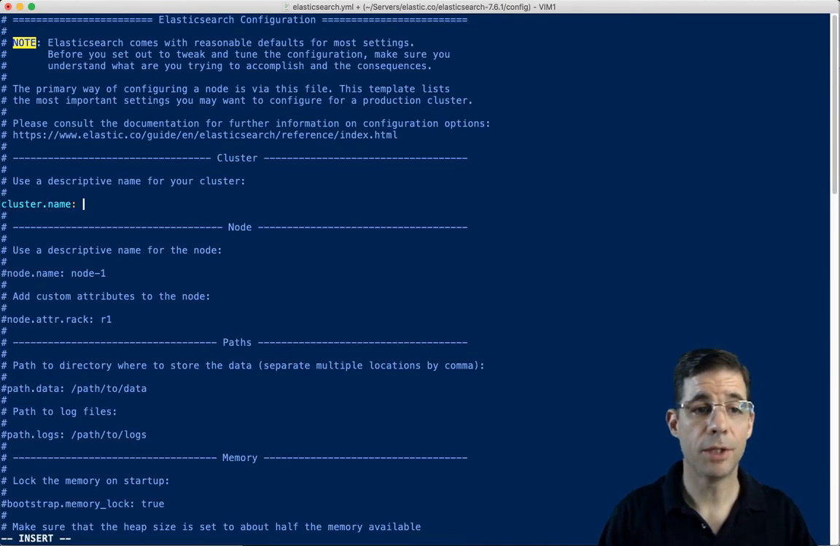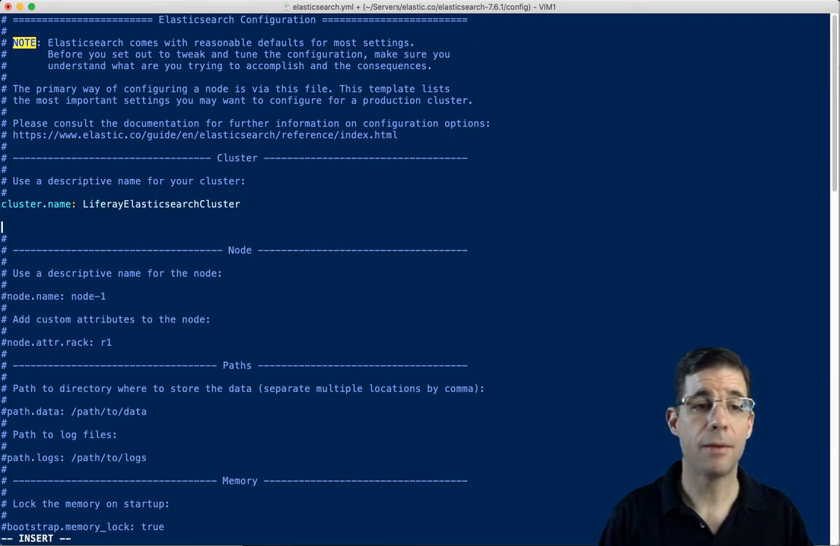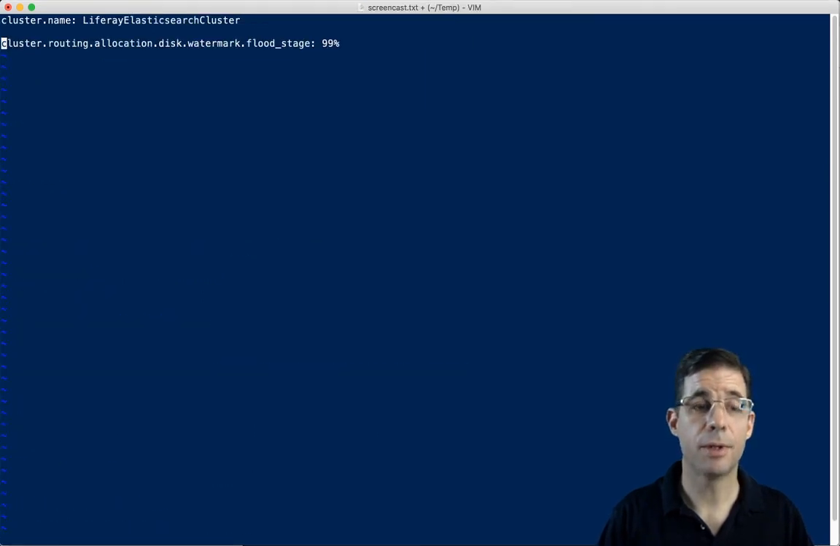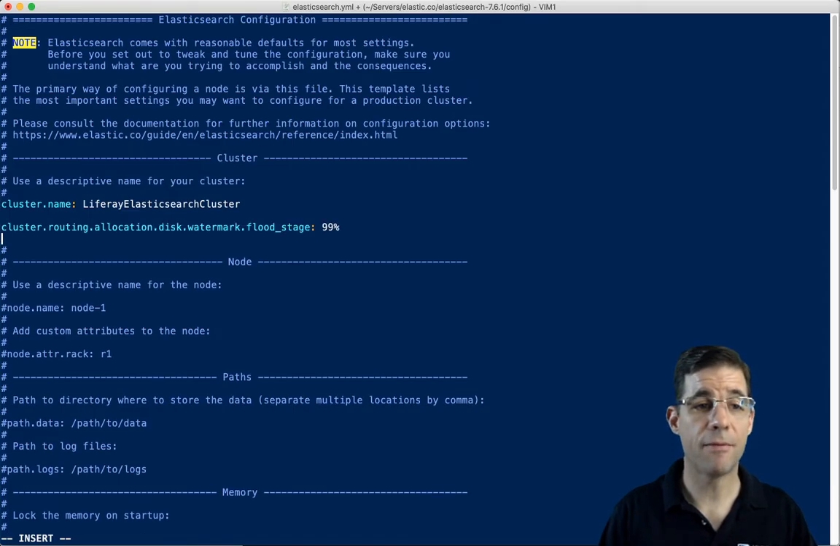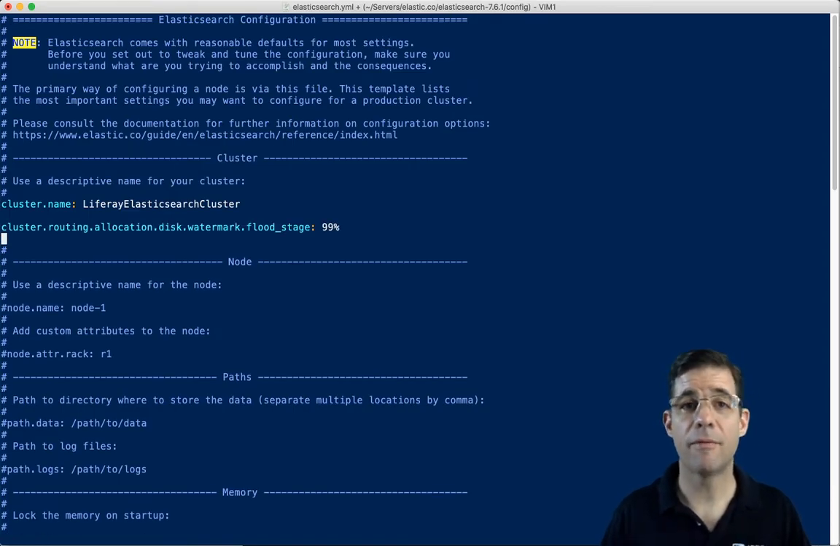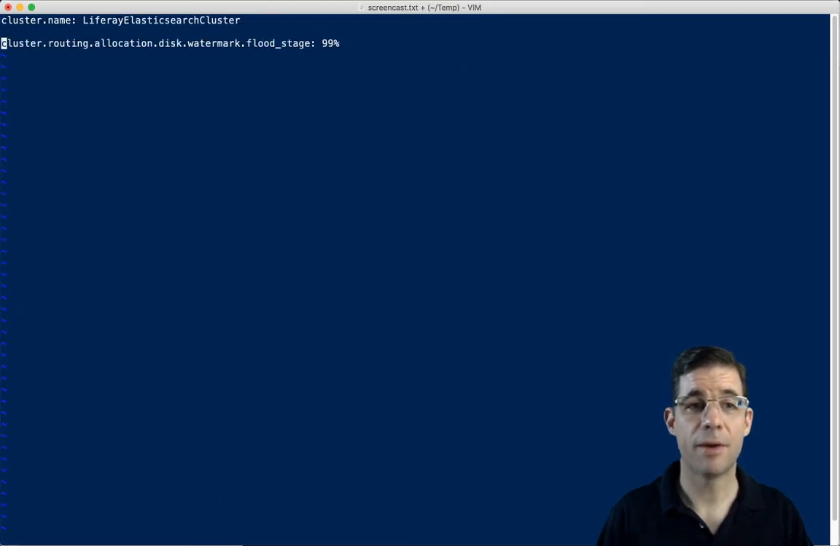So let me change that. And then another setting that I like to put in there is this one, the cluster routing allocation disk watermark flood stage. If you have a hard disk that's somewhat full and you don't want to get a lot of warnings in your log, you can put that in there and you'll save some log space that way. So I'm going to save that file.